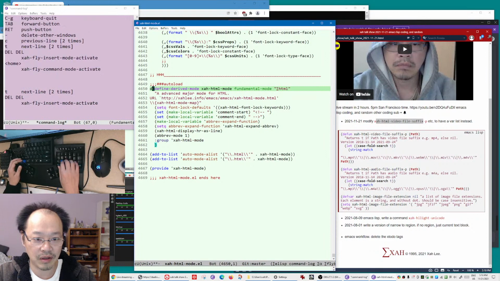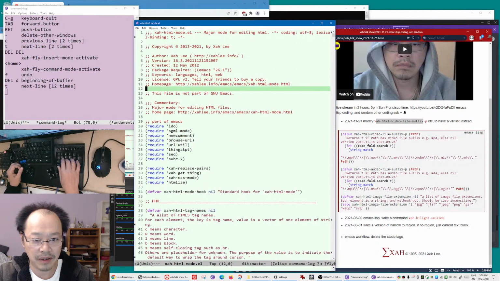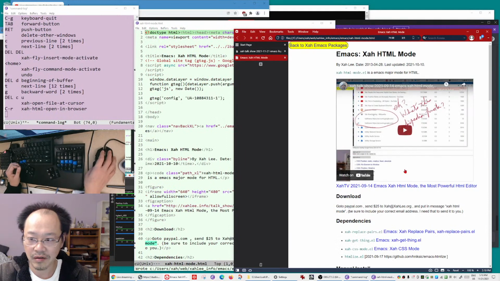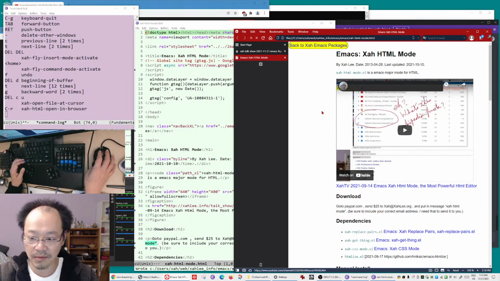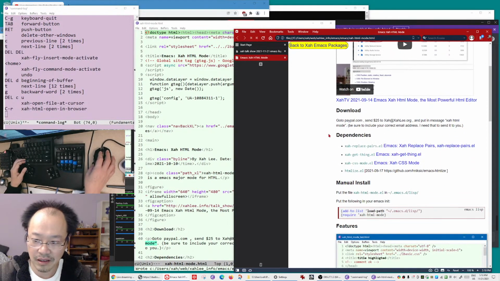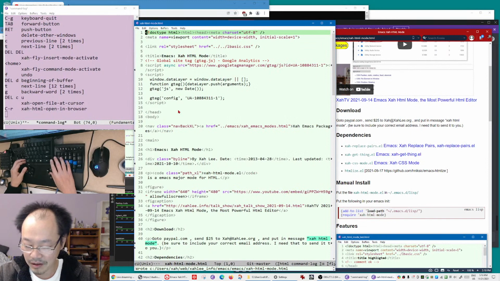4,600 lines. Go to the top, and here is the link. Open the link, show in browser. You can find it on this website. Just search for XR HTML mode, and if you like it, you can buy it. It's open source. Pay me and you'll get it.